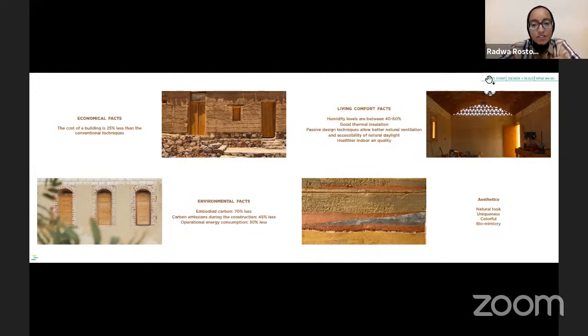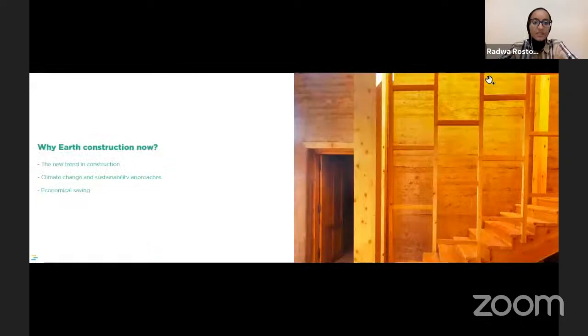And definitely in terms of aesthetics, you can see the colors and the natural look and the difference as well. So it's very different from the conventional buildings that we see everywhere. So people are now excited and ready to see new designs and new looks in the built environment. And as I was just referring to, why now?